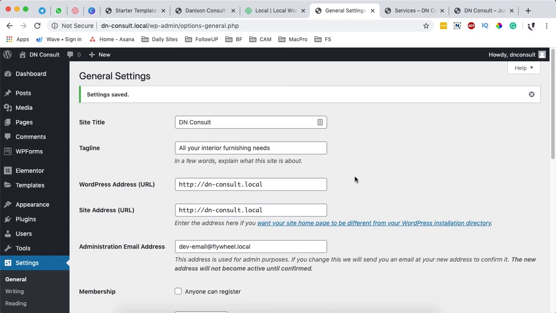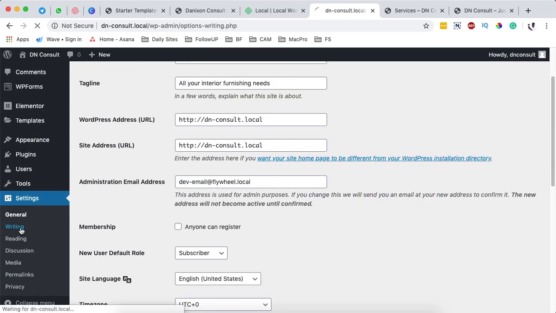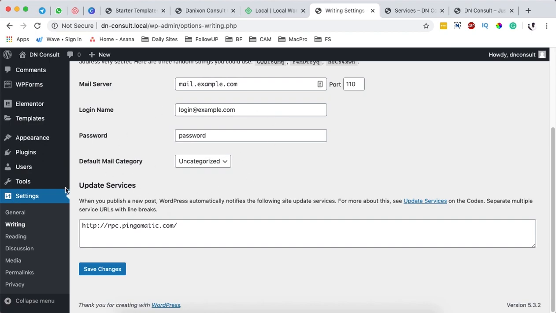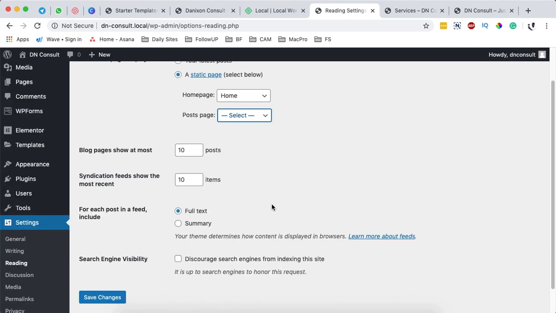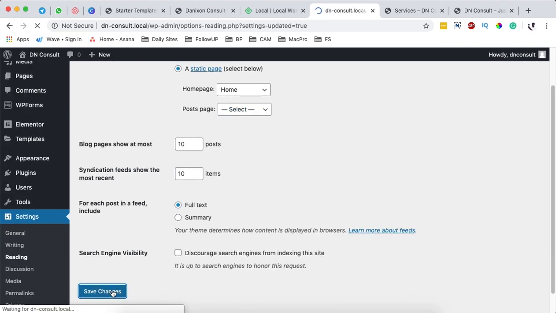Once you have updated your changes, then you're going to come over here to writing. At the moment here, you don't have to do anything. And under reading, here you'll have to select a static page, and that is going to be your home page. This is the page that you want to set up as your home page, and you want that to be a static page. The post page, will just leave this at default and leave it at select without any page selected. Then once you are done, simply hit save changes.